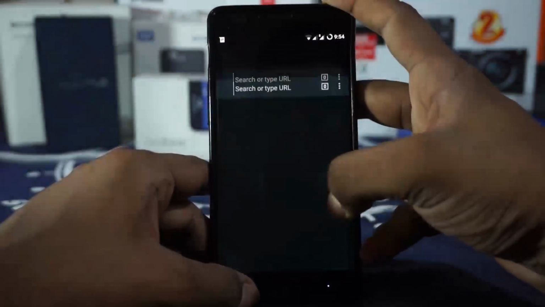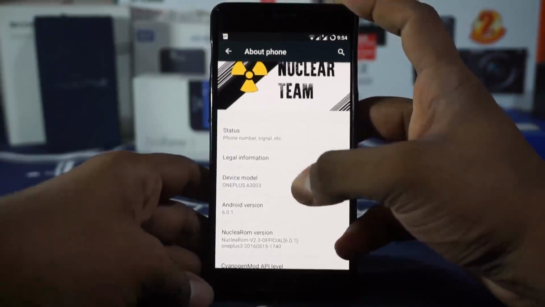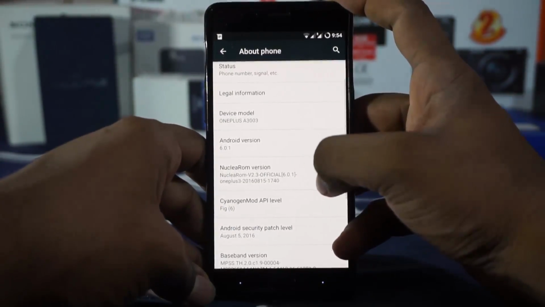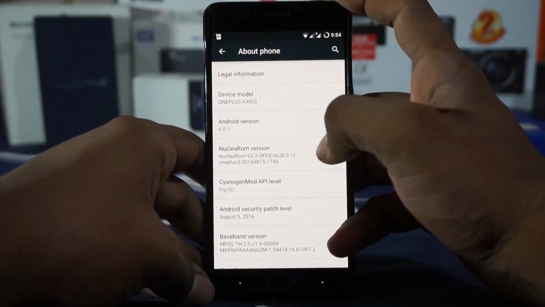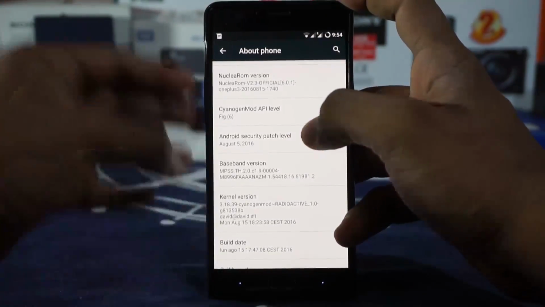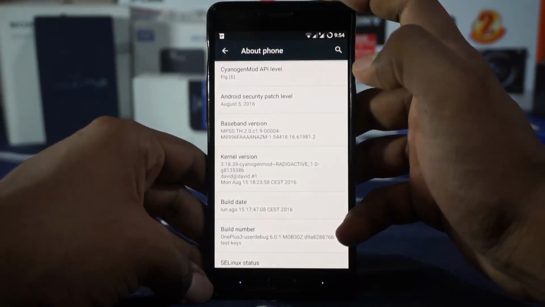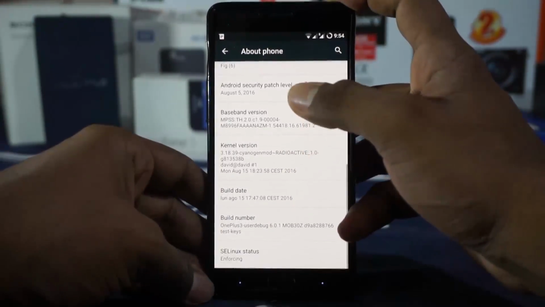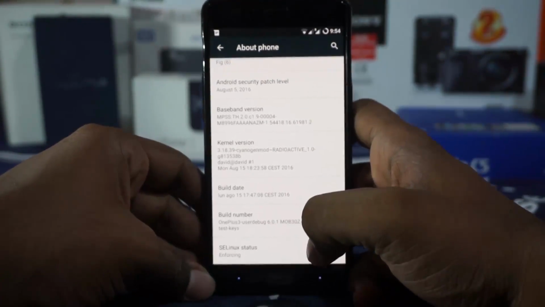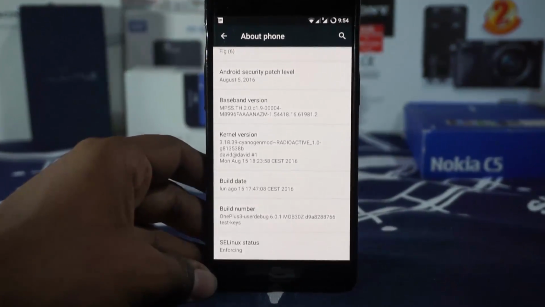It is CyanogenMod based, so you do have all those sources here. It is for the OnePlus 3, so you can see it is OnePlus 3 A3003, Android 6.0. NucleaRom version is 2.3 official, so that is the official version. Android security patches of August are already applied, which is always nice to see. CyanogenMod with radioactive stuff which is in the kernel, so that is also amazing. SELinux is enforcing, so just so you guys know, it is enforcing for better compatibility with applications.